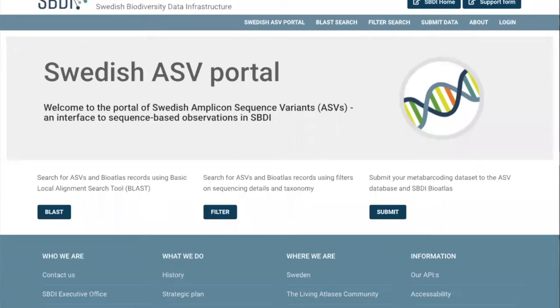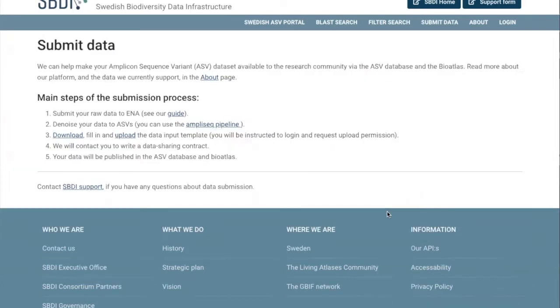The ASV portal is found at asv-portal.biodiversitydata.se, and it's an interface to sequence-based observations in SBDI. As such, it provides two entry points for searching using sequence alignment or filtering, as well as an option to submit metabarcoding data to the ASV database and the SBDI bioatlas. And we'll start in that end, so I'll just click submit to go to the submit page.